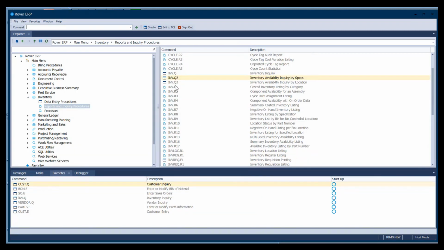There are a series of reports. The inventory R1 report is the recommended report for doing your costing report. This will cost your inventory by either everything or by location or by category. And this is the report you would normally use to balance your inventory value to your general ledger if you want to check that at the end of the month.